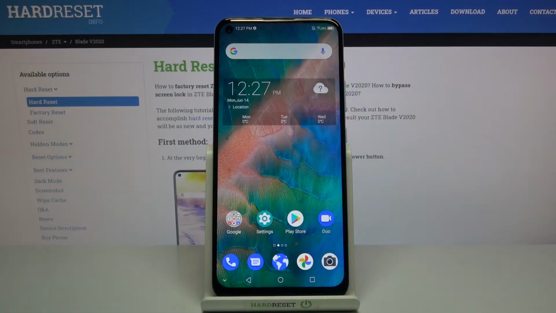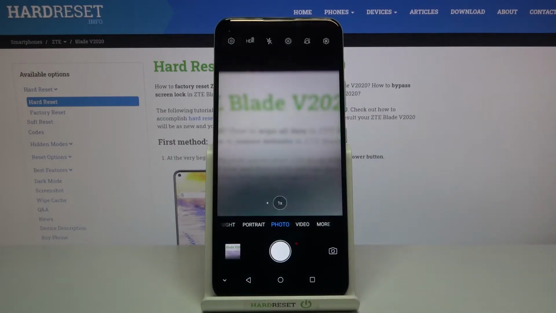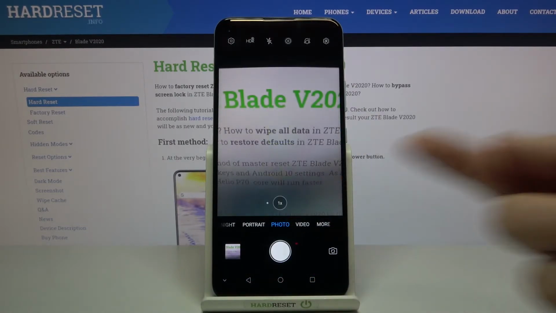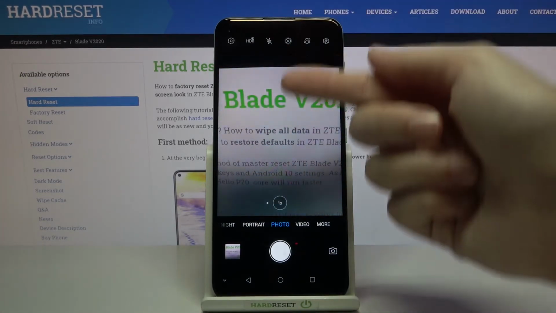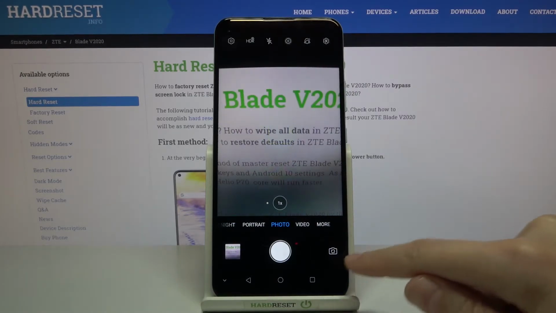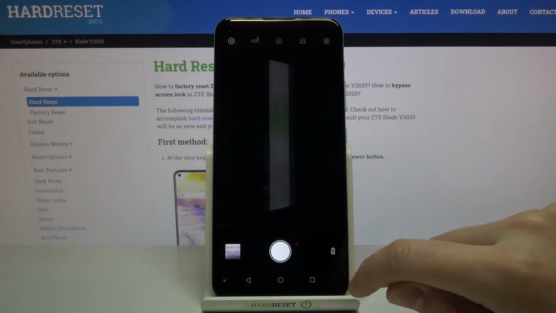Welcome, here I've got ZTE Blade V2020 and I'm gonna show you how to turn on and off the camera mirror effect at this device. So at first we have to tap to the camera to open it, and for now we are in standard photo mode with the back camera. To get access to the mirror effect we have to change back camera to the front one. Let's do it by using this button from the right.